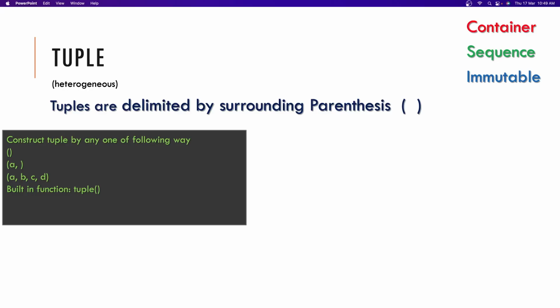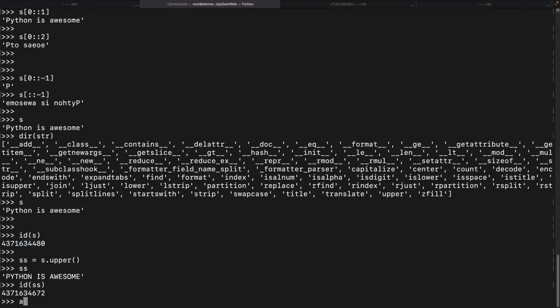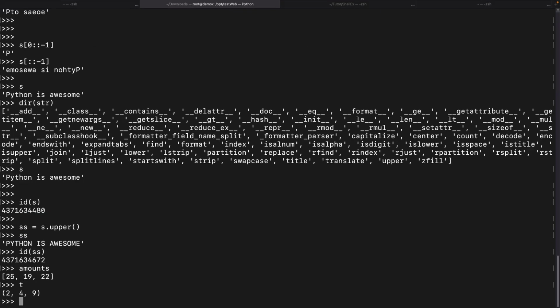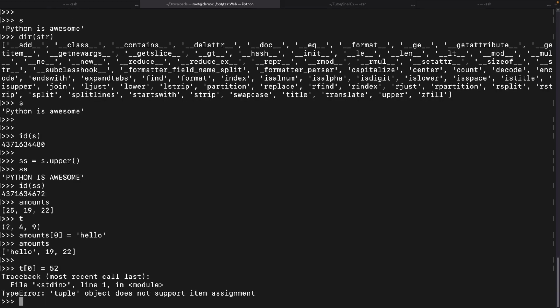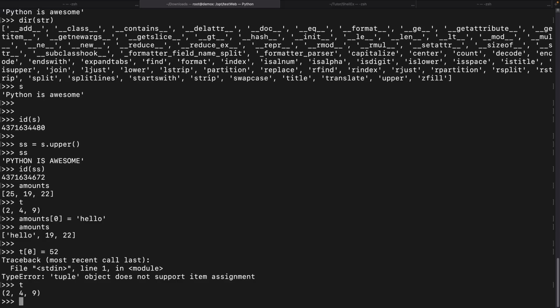Once you define, you can't change. That we have seen already, amounts and t. I can update amounts 0 to hello. Check amounts. But for t, check this, 0 to 52. What happened? I got an error.